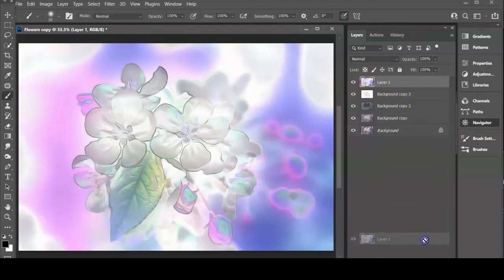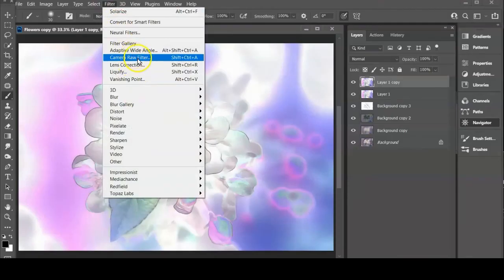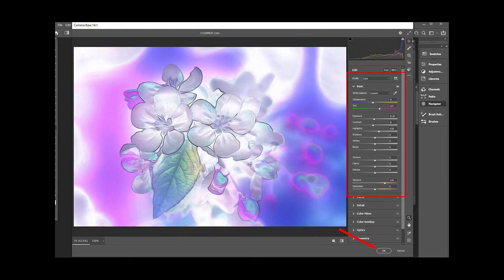Make a copy and click on Filter and click on Camera Raw. There's a ton of settings to play around with here. We want basic. Play around and compare yours with mine. When satisfied, click OK.